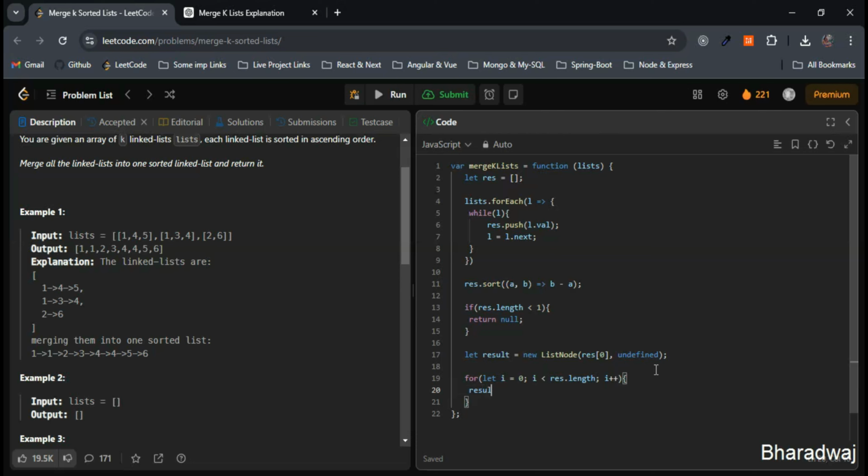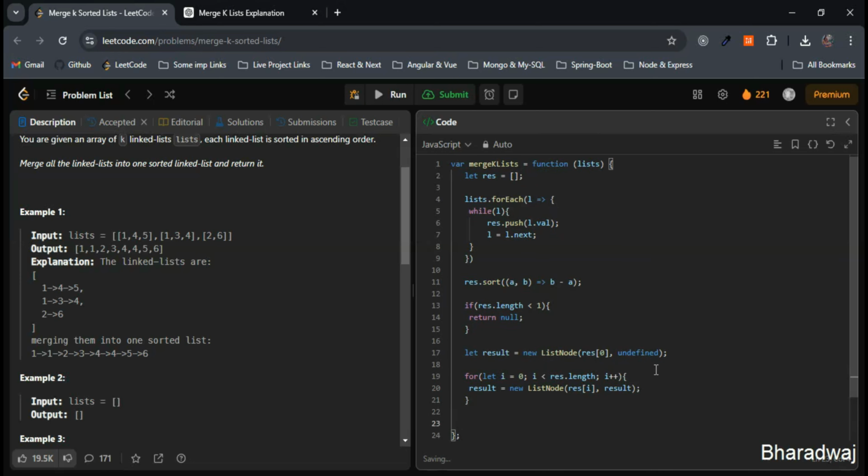So basically here I'll just give result equals new ListNode of result of i, result. So yeah, this is fine. Finally, we will return the head of the merged linked list. So at the end, by taking this example I showed, we will get this one as the output. So for that, we have to return the result, right? So I'll just come here. Let me return the result.